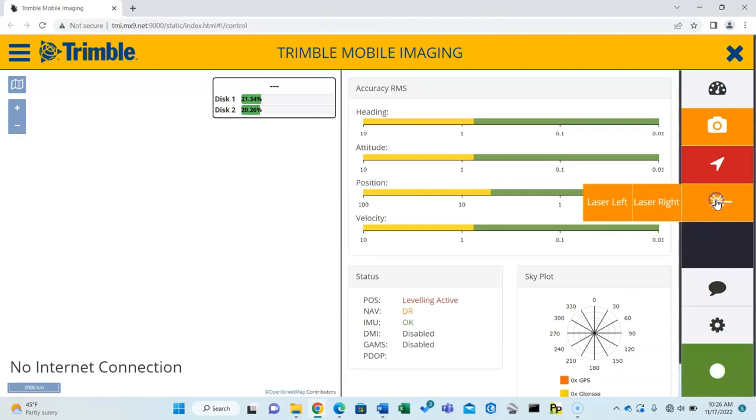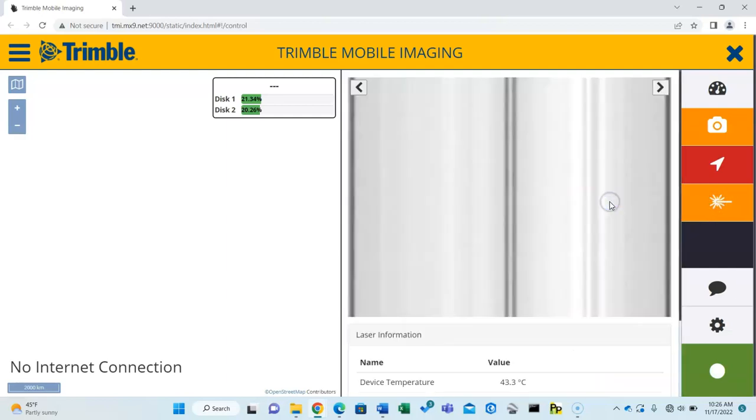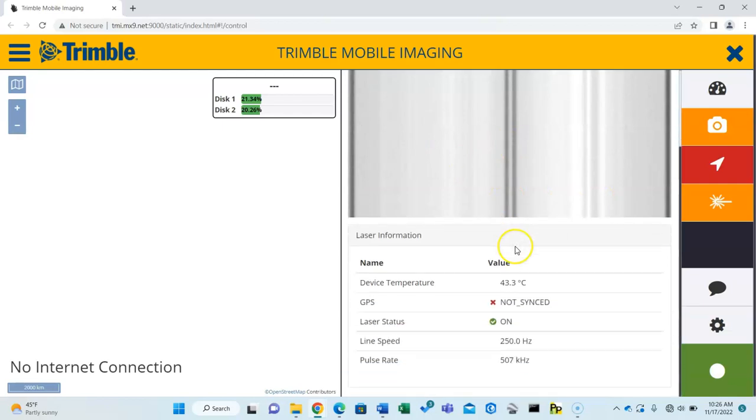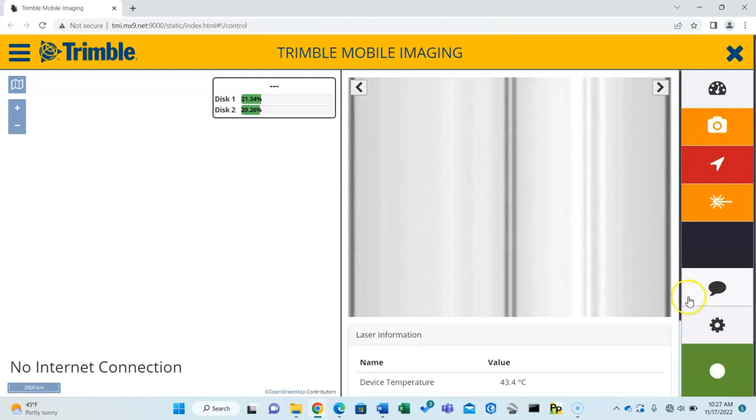Here's our little laser check, left and right, and you get some kind of real-time feedback. Of course, the GPS is not synced. We know that already from the red over here, and some other couple of values. This is great just to check yourself if you inadvertently didn't update your line speed or pulse repetition rate as you meant. Here's another kind of fail-safe check to your operator.